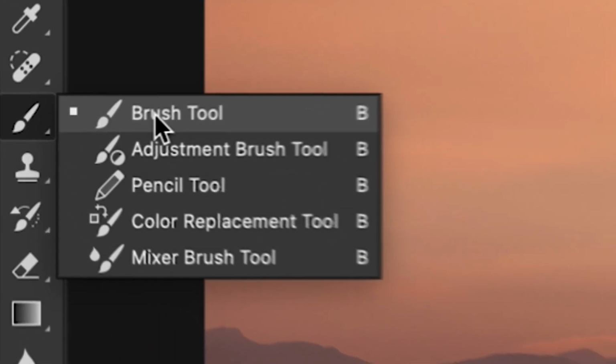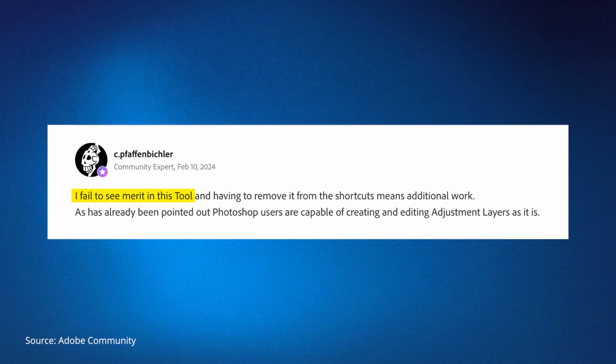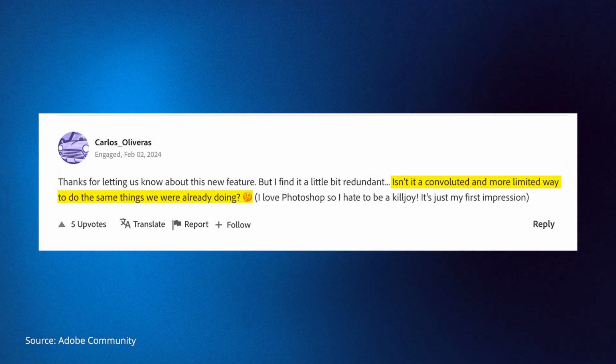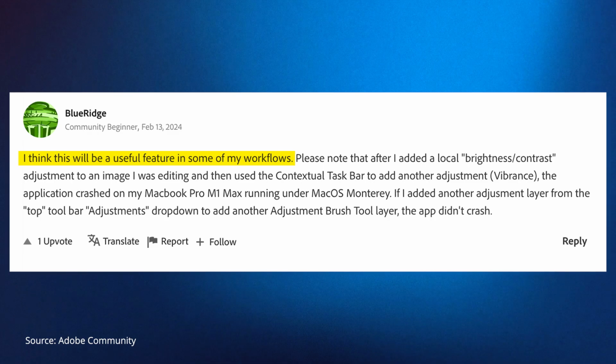The adjustment brush tool in Photoshop beta seems to have a lot of people divided. Some people find it completely redundant, while others couldn't be more excited about its addition to the program. So let's discuss what this tool is, how it fits in your workflow, and whether or not it's actually going to be useful going forward.